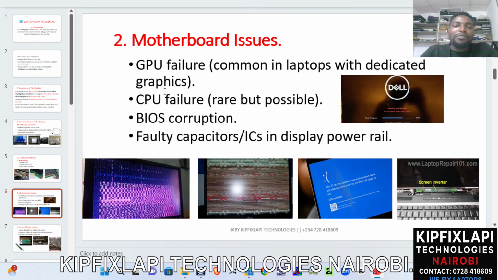Again, you could be having CPU failure, rare but possible. Yes, if your central processing unit has a problem, you will still encounter a problem with the display, because this is the chipset responsible for processing all the data input into your computer. So if the CPU is faulty, it means that data cannot be processed. Hence, there will be nothing to be displayed on the screen. And of course, this CPU will not function at all.